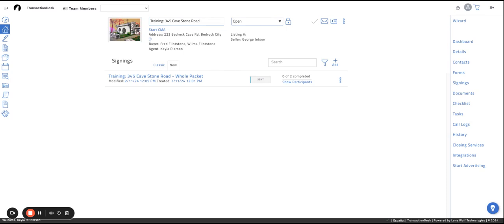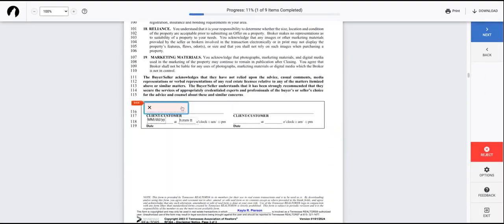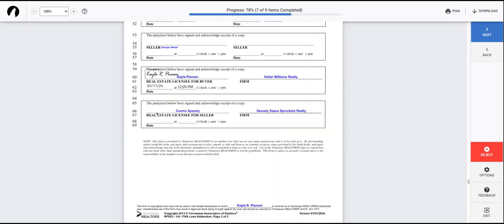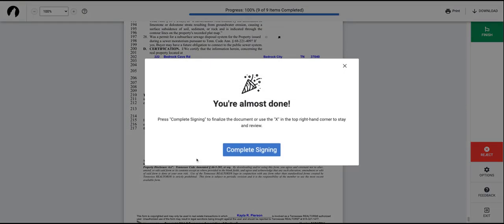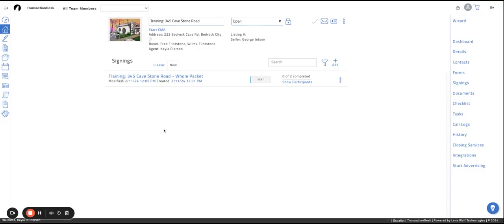Now the other buyer is going to get theirs, and it'll look something like this. So now Fred's going to sign all of his stuff. Boom, boom, boom. He's going to sign there. Boom, complete. All right, so now we're back here. What's going to happen is that 0 of 2, once Authentisign stamps this, is going to say 2 of 2, and you're going to see the completed bar scroll across. It might take a minute because it's a pretty large packet, but there it goes. 2 of 2 is complete. Now we know it's ready to go.